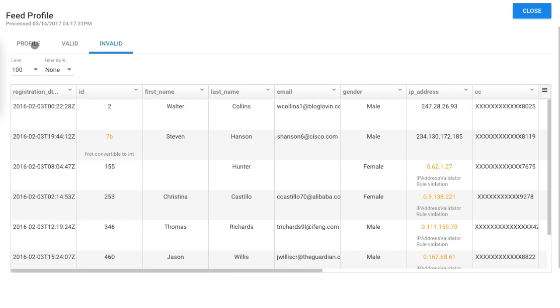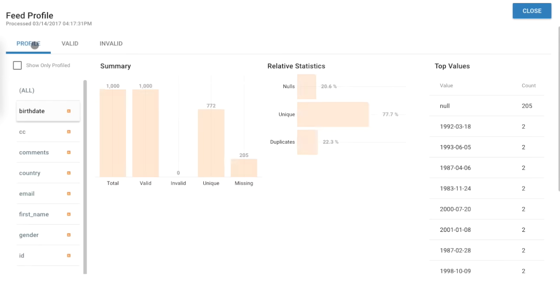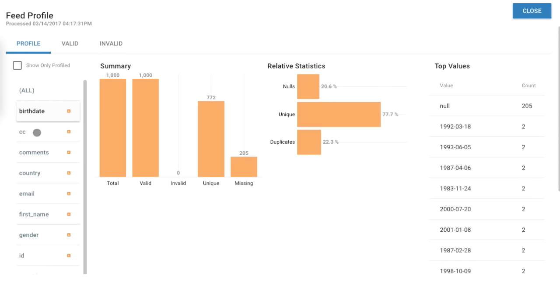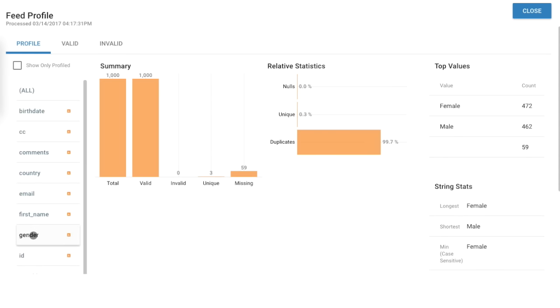The Profile tab provides statistics about the ingest batch. Kylo automatically profiles each column, generating useful statistics for understanding the nature of the data better.